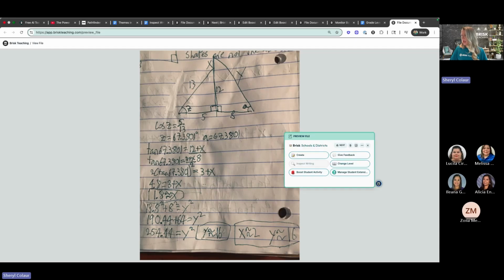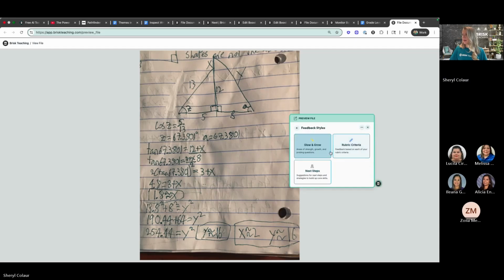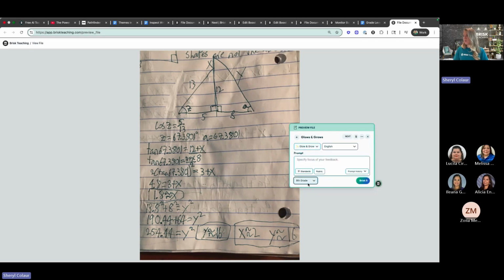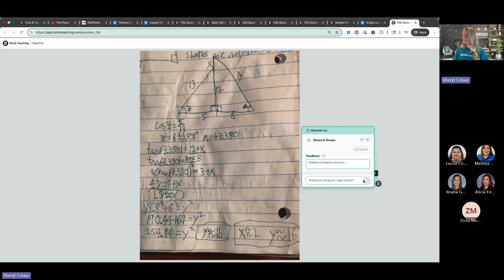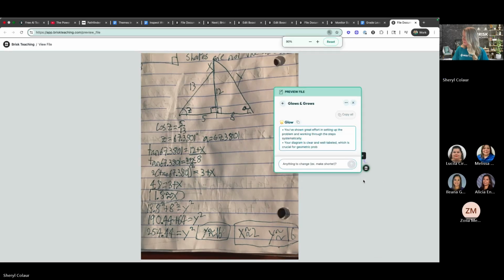And then we can say, okay, now give feedback. I'm going to do a glow and grow. Now it can't do targeted, right? Because it can't highlight any sentences and it's not in a Google Doc. But then again, if you're on the free version, you can leverage these 3 types. So I'm going to do a glow and grow, trigonometry, more 9th or 10th grade. And then I'm just going to say Brisk it. And let's see what it comes up with.